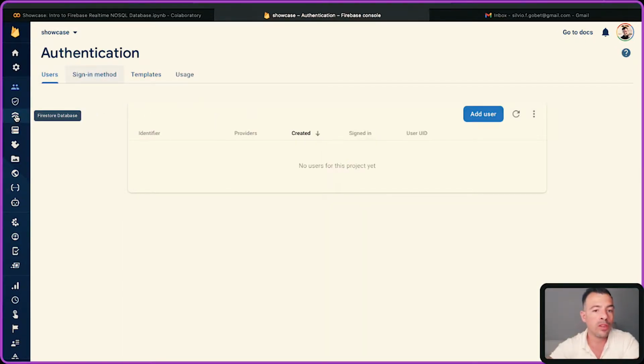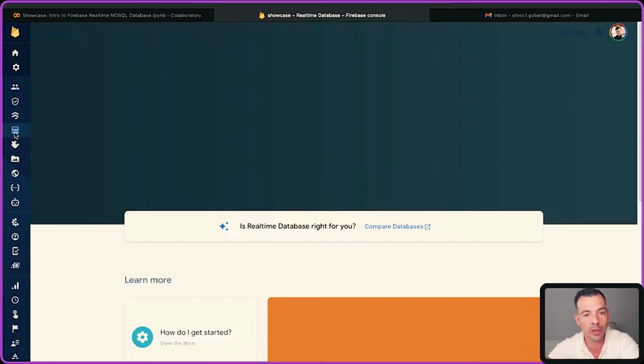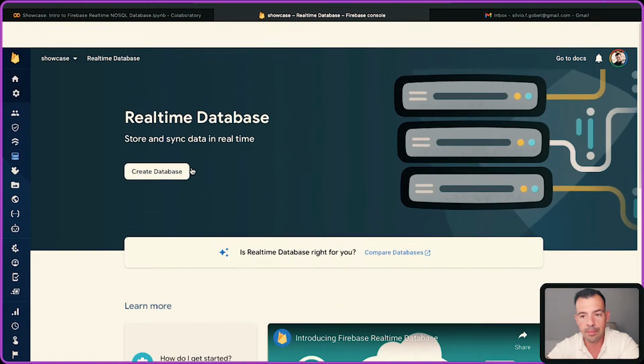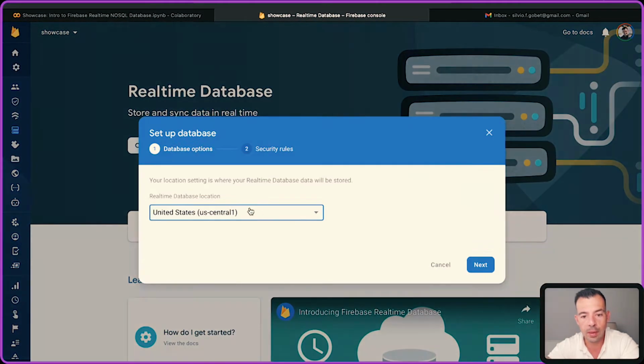Next thing we want to go into is, as you can see, there's a Firestore database, which is their larger type of database that they have. That's not the one we're using. We're using the real-time database. So we're going to go into that. And we're going to go straight into create database.